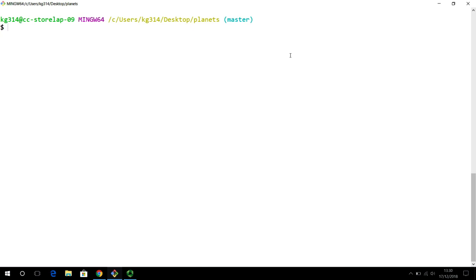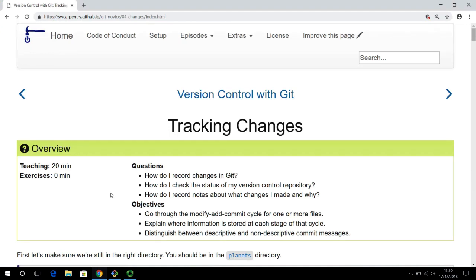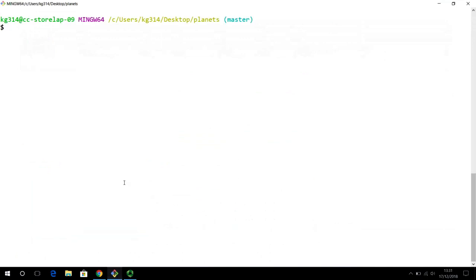So we are going to learn things like how do I record changes in Git, and basically checking the status of the current repository, and recording notes about what type of changes you have made and how that should be done. Okay, so if you are following along at your own pace by pausing the video and practicing this, you're welcome to do that. And there are also additional notes, which are based on the Software Carpentry's lecture notes. I think this is chapter 4. Yes, it is chapter 4, and it's called tracking changes. Okay, and that's what we are going to be doing in this video.